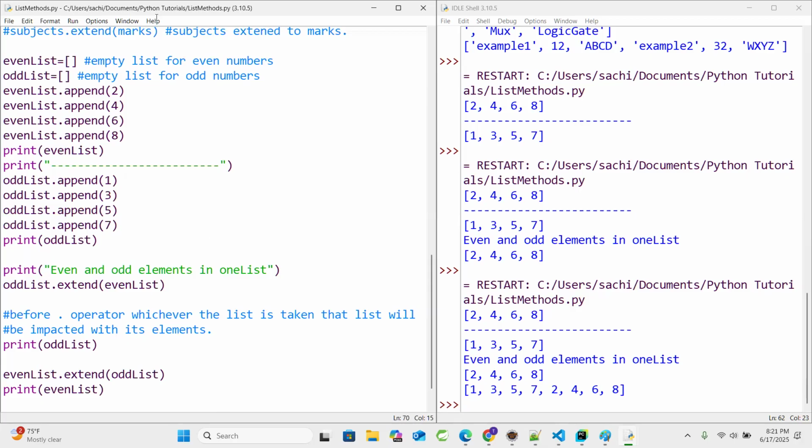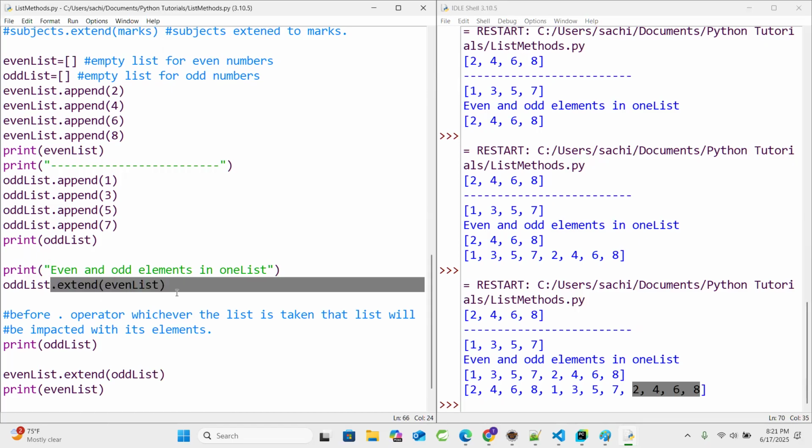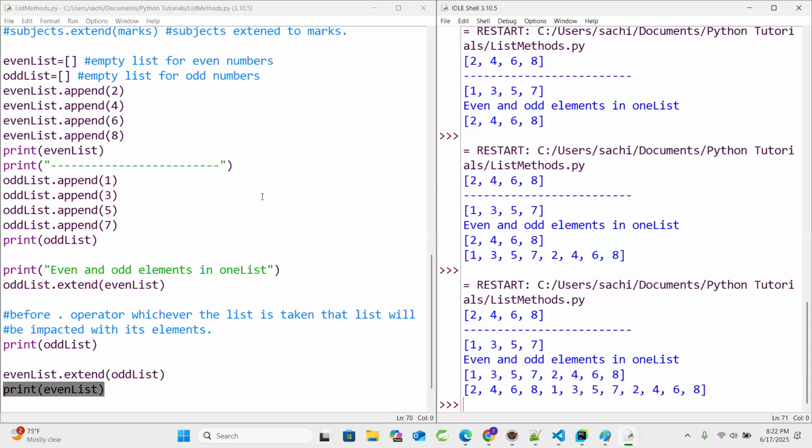Now save everything, click on run module, and you can see this was the previous. Now it is once again applied on even: 2468, 2468. Twice it is extended. First of all, it is extended here, and once again it is extended on the even list. So that's the reason the current even list is like this. So extend is nothing but adding the entire list to the existing list. That's what the method is telling about.